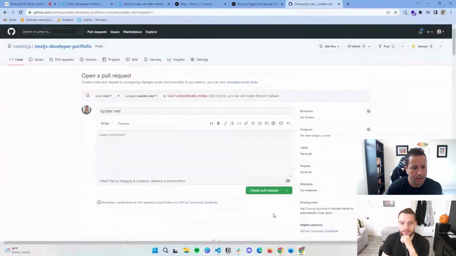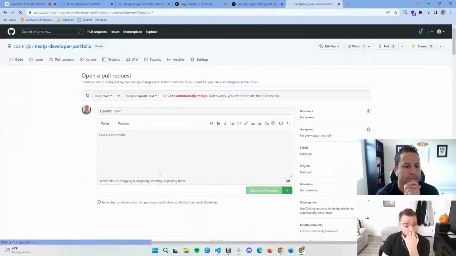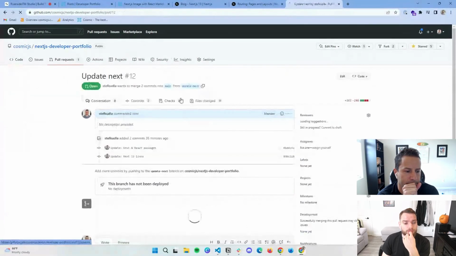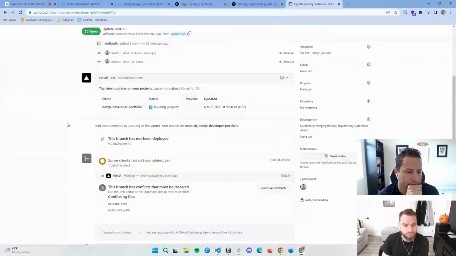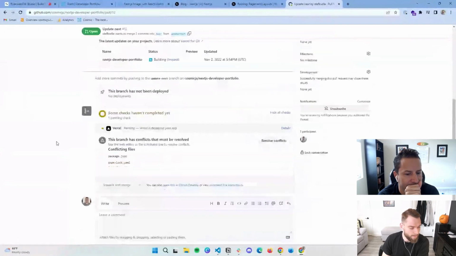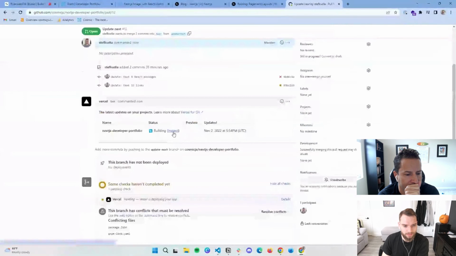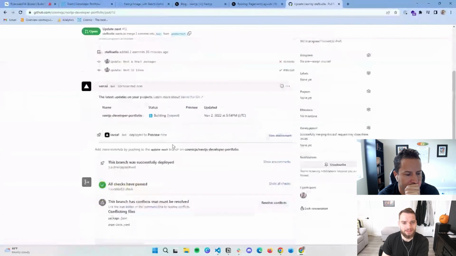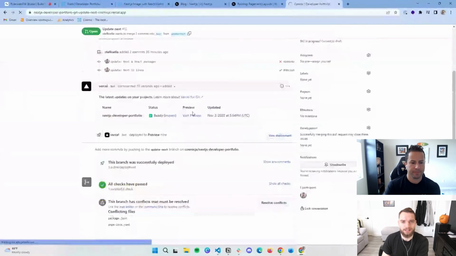Can't automatically merge. That's a pain. Boy. Why is that? Let's take a look and see what the issue is. Oh, lock file and then package JSON. Let's see. Okay, we're good. It's still built. That's good. Sweet. Cool.